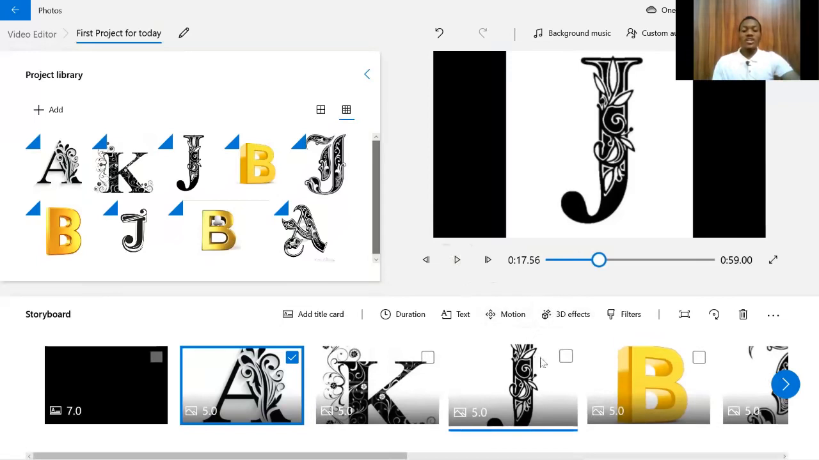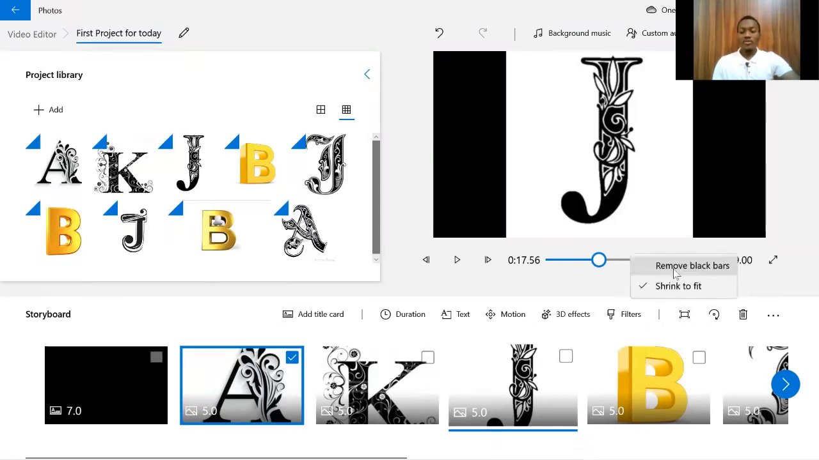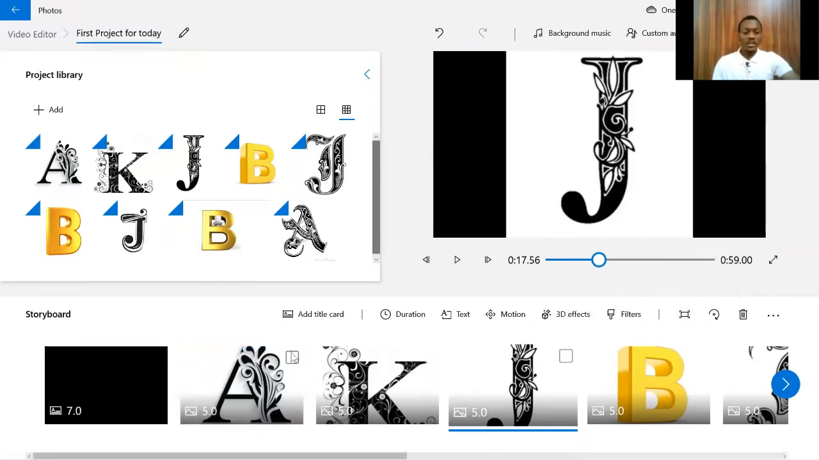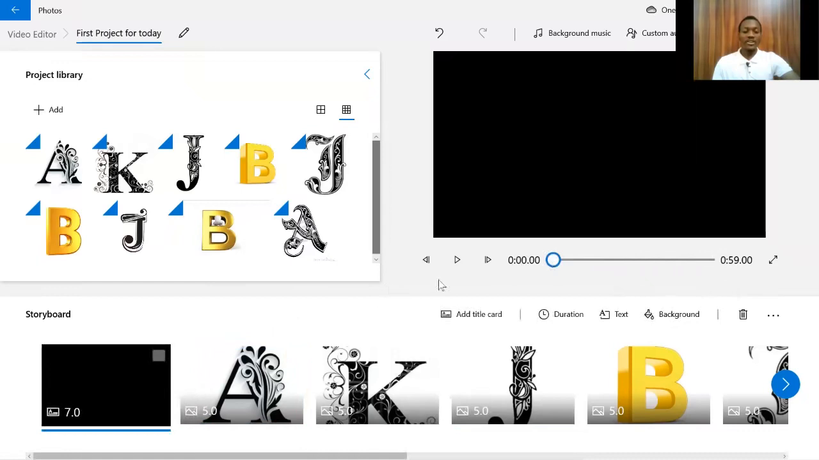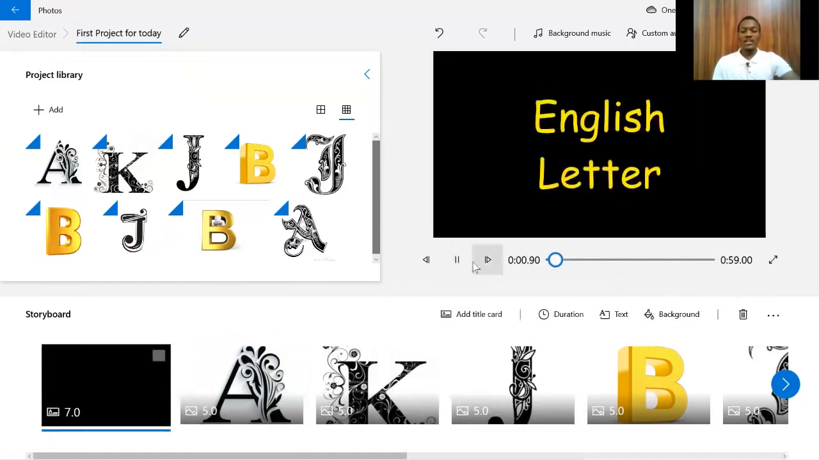And the next one, again, if you don't want these black bars to be here, you don't want the black bars to be there. First of all, you just come here, as you can see right now, remove or show black bars, and you click on it and you remove the black bars. So the black bars for this one are not there anymore. Let's play English letter.